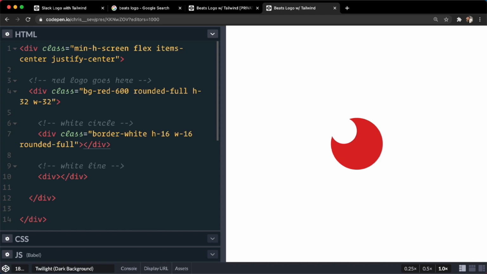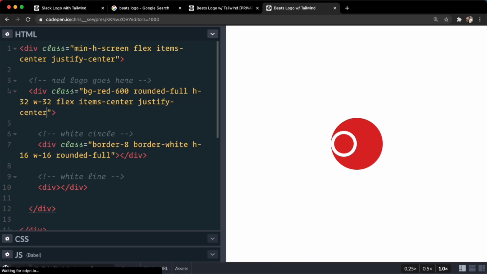And now we need to give the border a width. So we're going to say border-8. Now we need to get this into the middle of this red circle. So on the red circle itself, I'm going to say flex, items-center, and justify-center. And now we have a circle right there. And if you took this technique a little bit further, you could probably make the target logo.